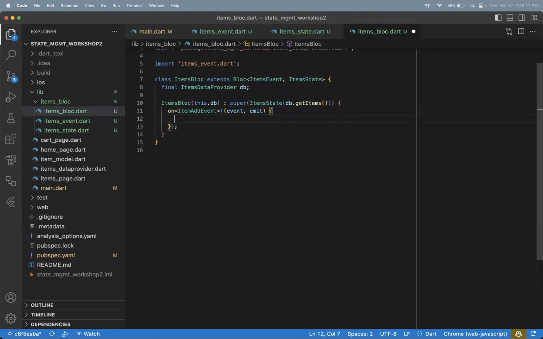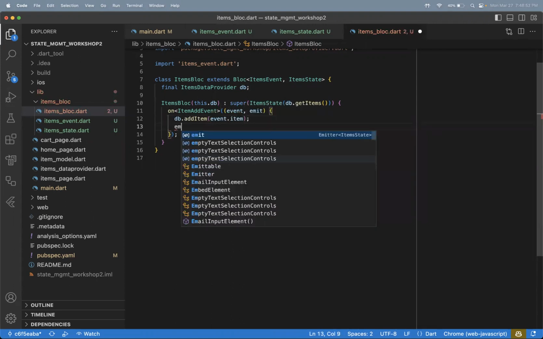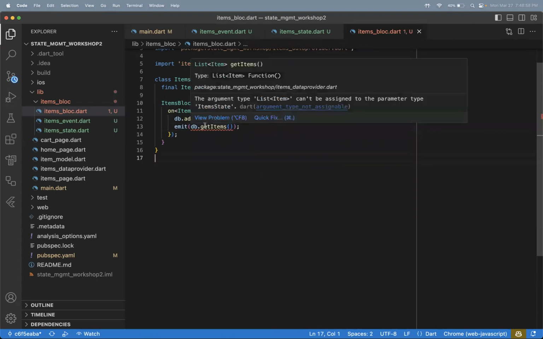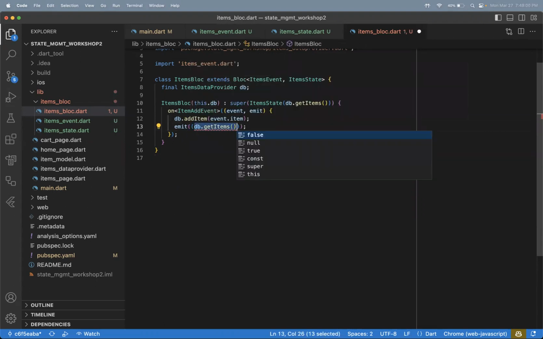As you can imagine, really all we're going to call is db.addItem with event.item, and then we're going to emit db.getItems. So when we receive the item add event, we just call db.addItem and we emit the state, and then that's it.